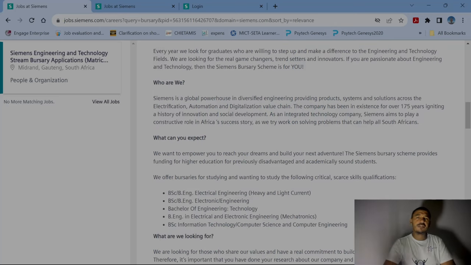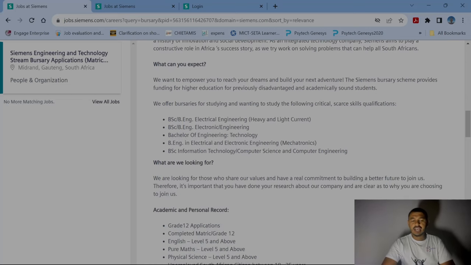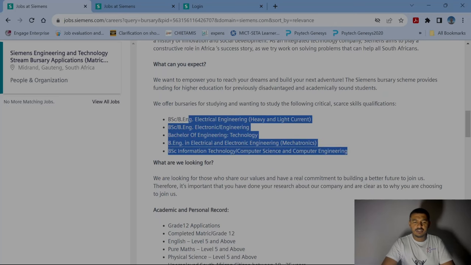So if you don't know, Siemens has been around the block for many years. They are a global powerhouse. They were the ones that designed machinery. They used to do cell phones. They were the one company that used to sponsor Real Madrid back in the day. So Siemens has been around the block, and their organization has great market share in the field of engineering and technology.